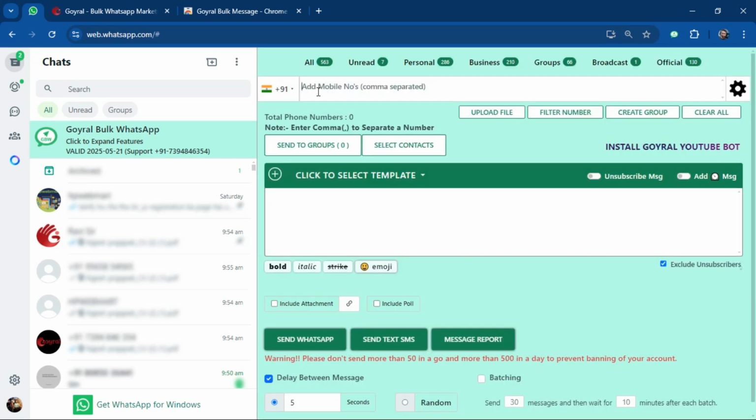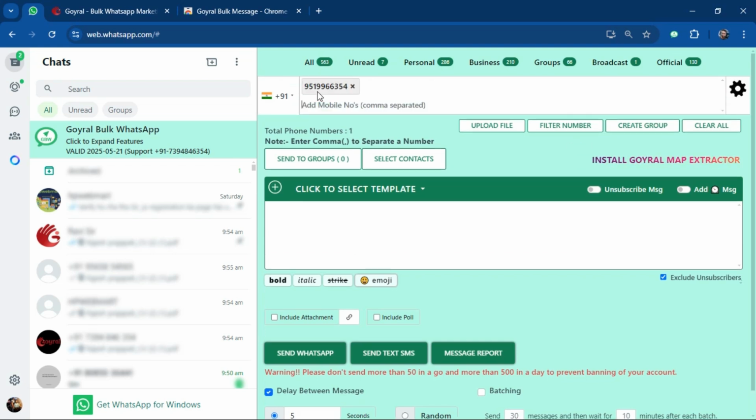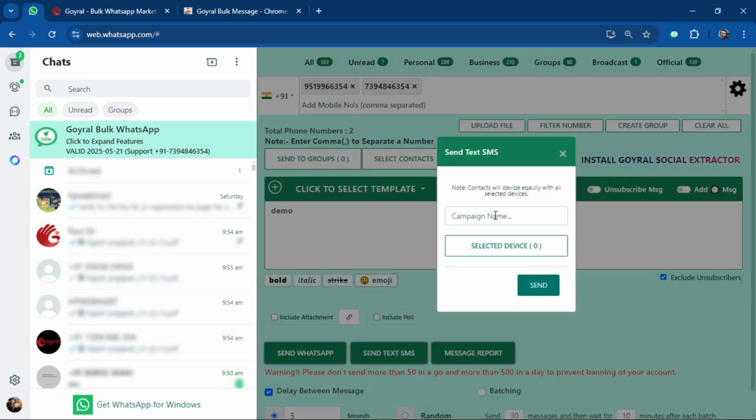And simply type your numbers here and type the message. Then simply click on send text SMS. Then choose your device and write a campaign name. And simply click on send.